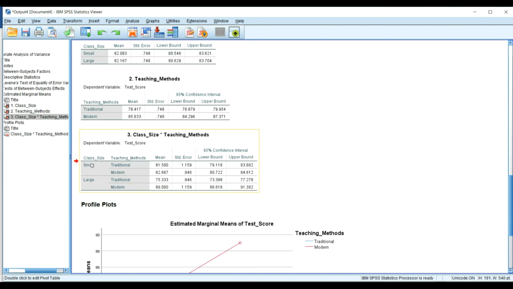So here we can see that for the small class, the interaction of the traditional method has a mean of 81.500, and that is for the modern teaching method in a small class. Now, in a smaller class, the modern method of teaching contributes higher. You can see 82.67, showing that it's better even in a smaller class when compared to the use of the traditional teaching method. And the same thing is applicable to the large class.